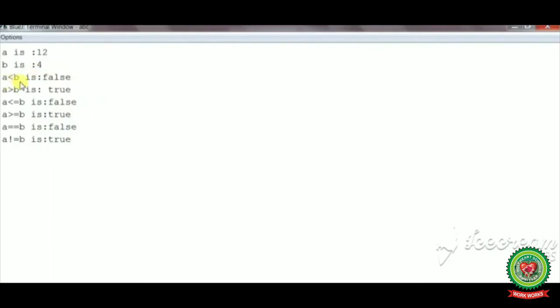Now see, is a less than b? No. So our result is false. Is a greater than b? Yes. So our result is true. a less than equal to b. Here both conditions are not satisfied because 12 is not less than 4 and 12 is not equal to 4. So our result is false. a greater than equal to b. Here one of our conditions is satisfied. So our result is true.